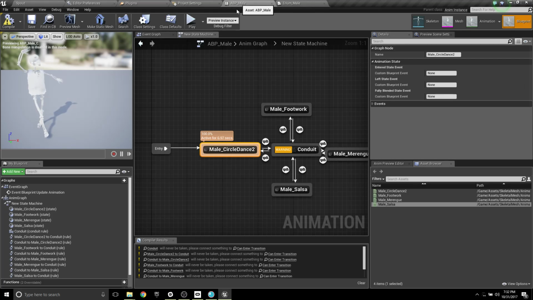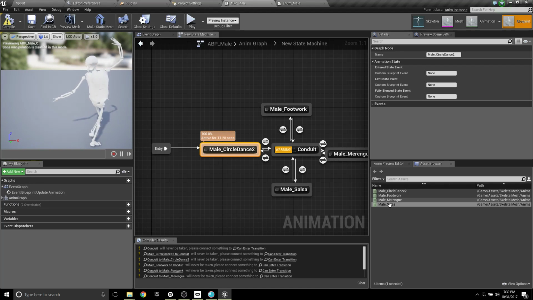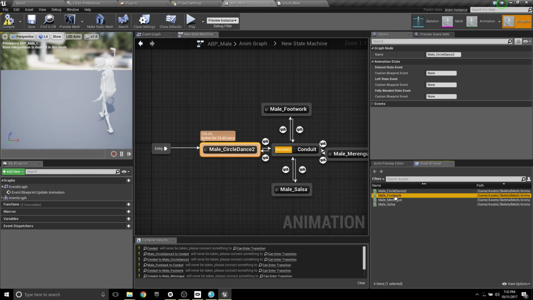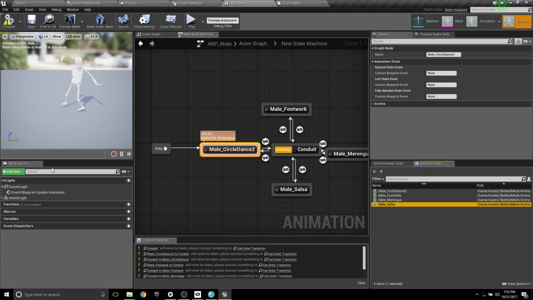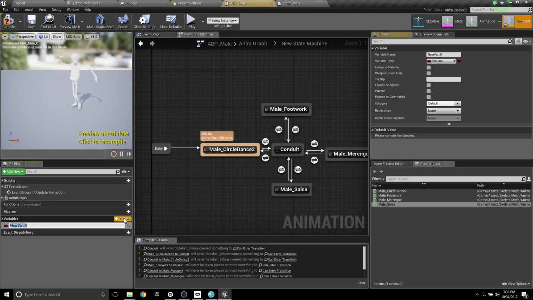And so I've created it, and it's something that will be found inside my blueprint. I showed you my assets right here, right? These are my animations that are part of my blueprint. But I also have some variables. I need to go ahead and make a variable for that enum.